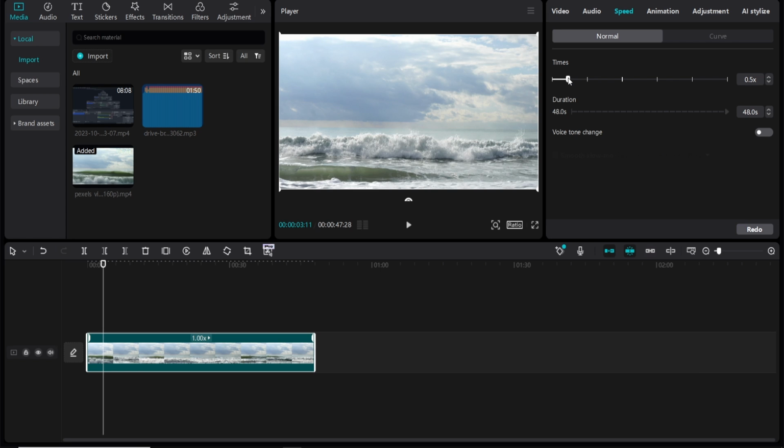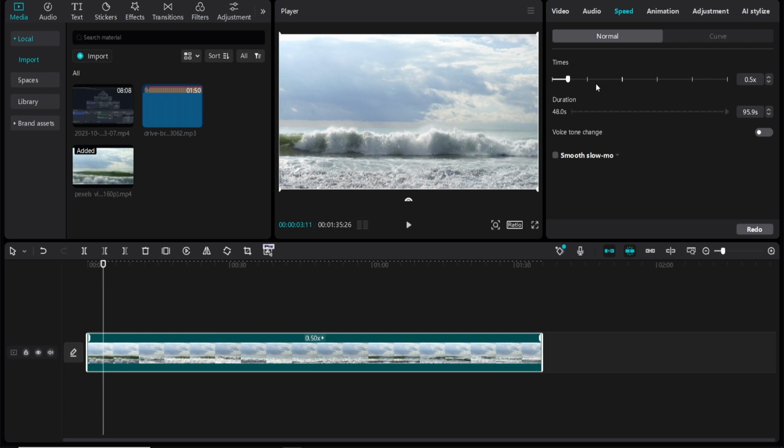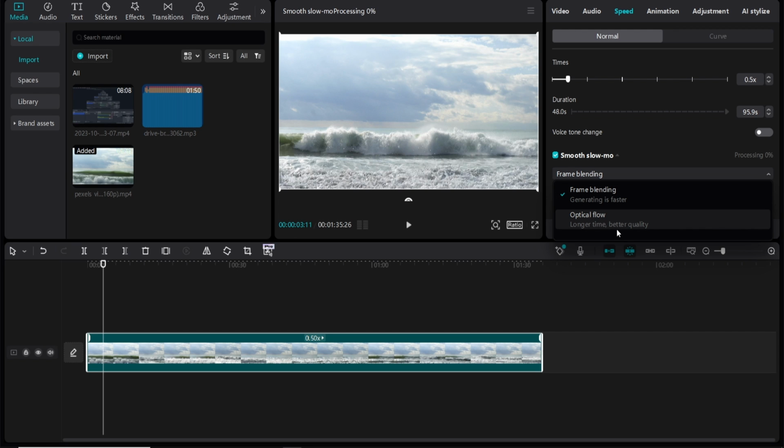Now, if you've got like a 60 FPS or higher film, it's going to look better when it's slowed down. I'm just going to keep mine at half the speed, so it's going to slow it down by 0.5. Now, what you also want to do is enable smooth slow-mo and change this to optical flow. Now, it's going to take longer to process this, but it is going to work out much more smoother.